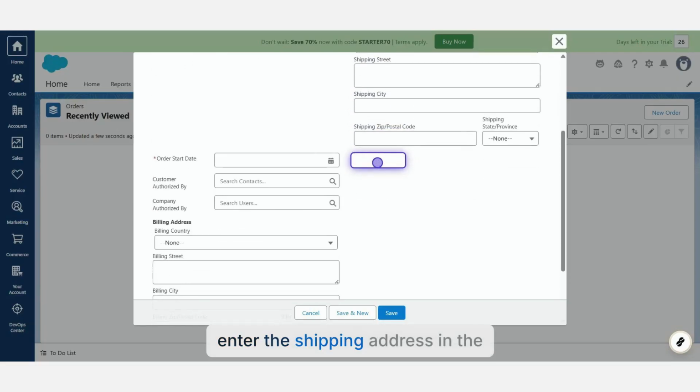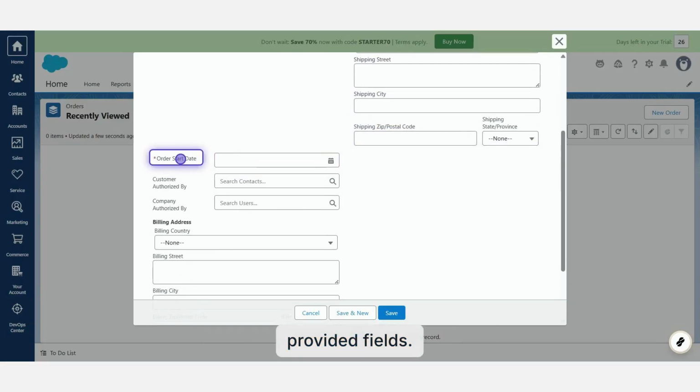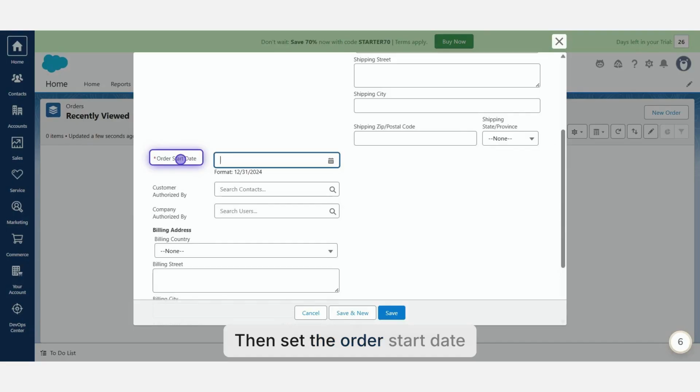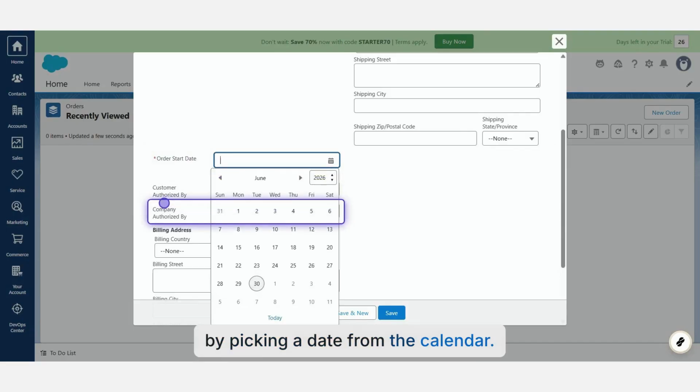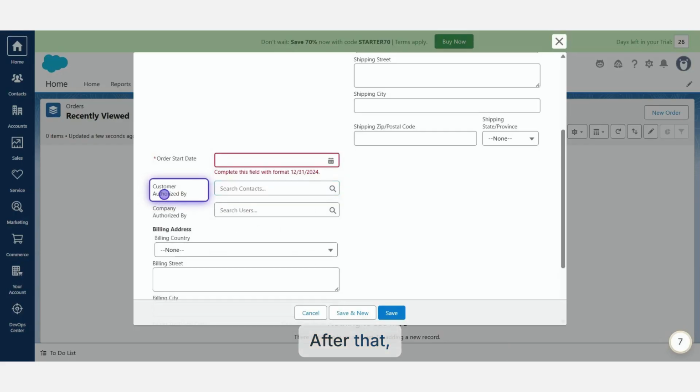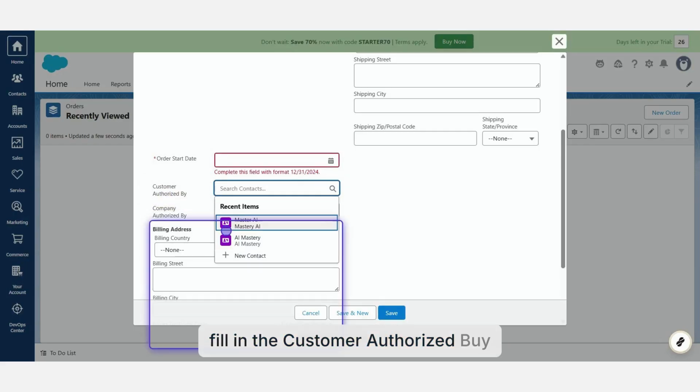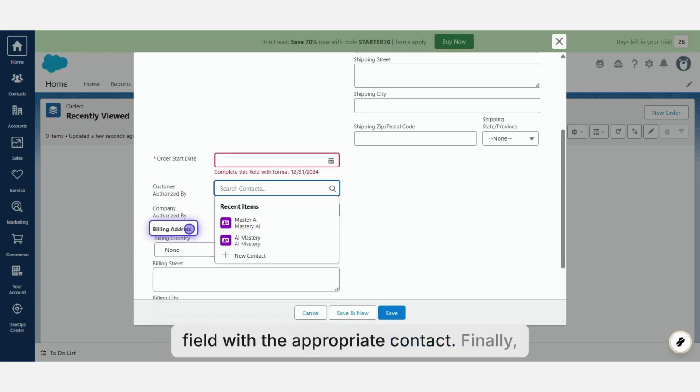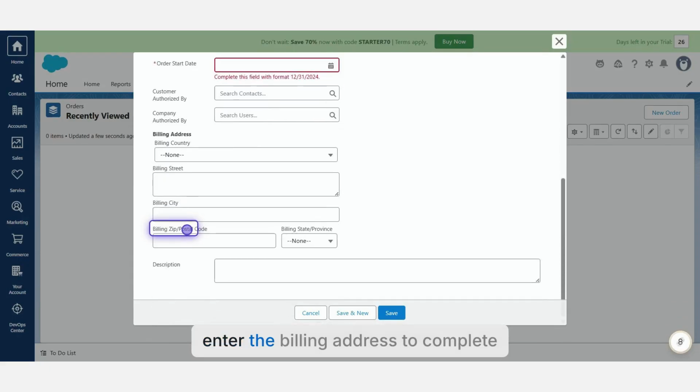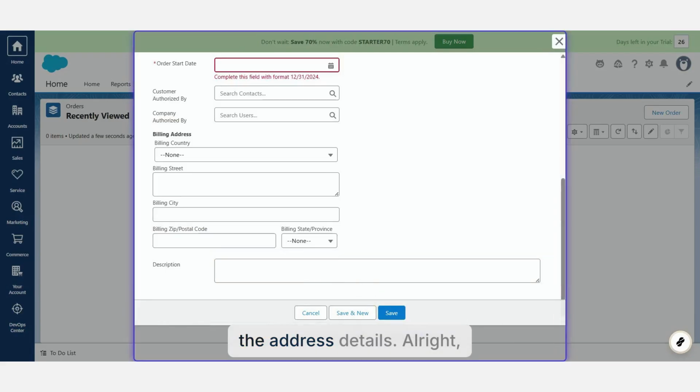Next, enter the shipping address in the provided fields. Then, set the order's start date by picking a date from the calendar. After that, fill in the Customer Authorized By field with the appropriate contact. Finally, enter the billing address to complete the address details.